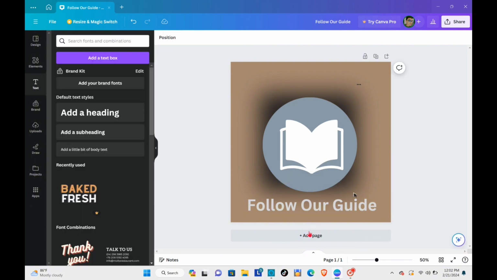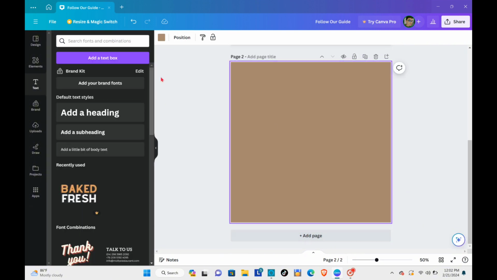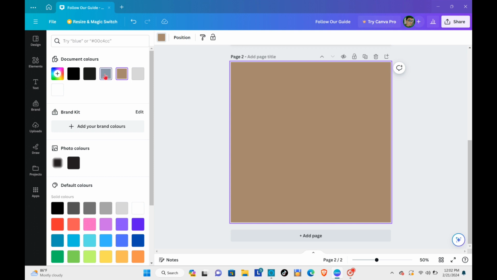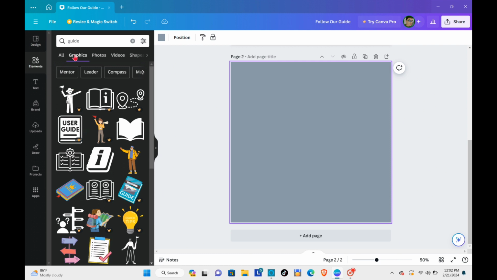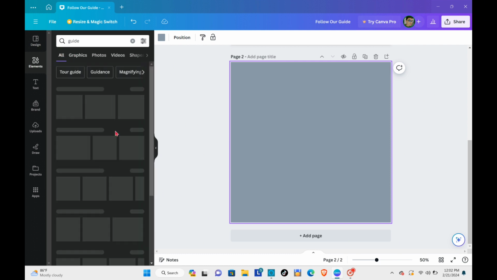So now for our page number 2, you just have to click on add page and then you can select a new color for your second page. So it's up to you. And now let's go to the elements to add elements in this second page.